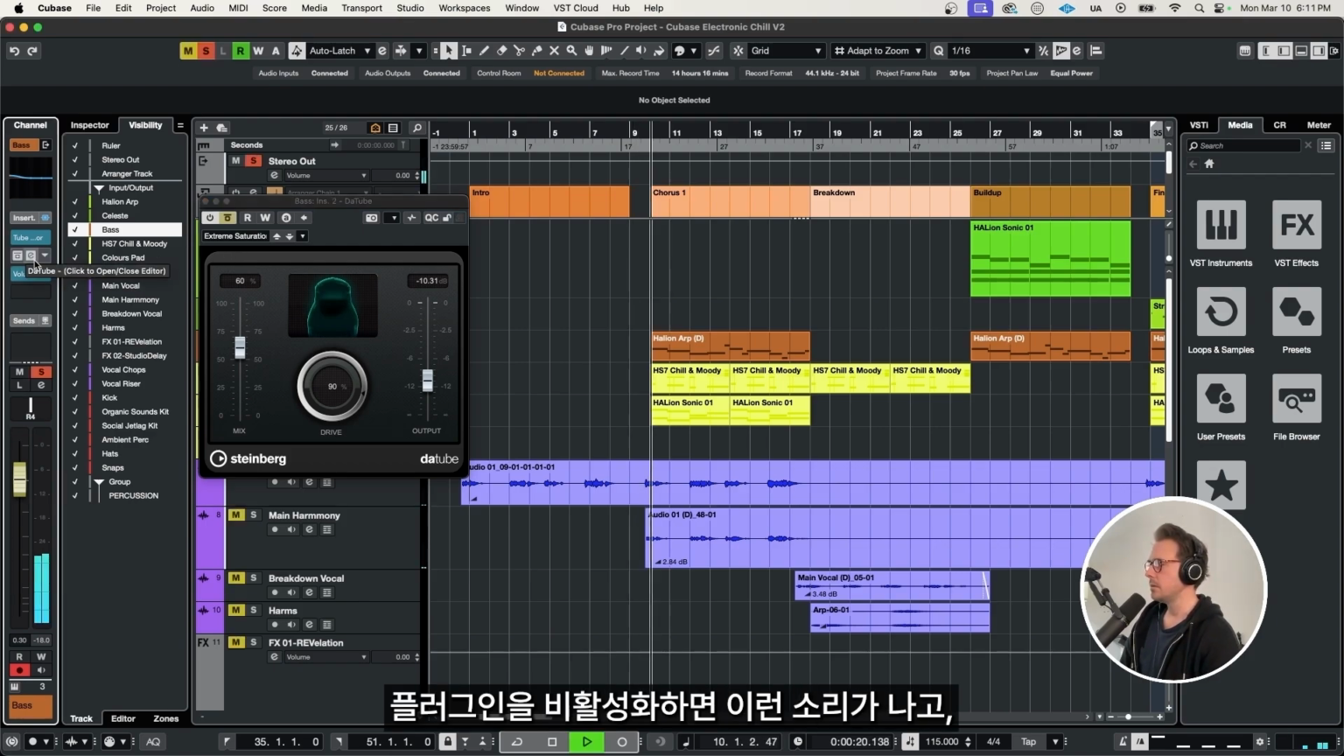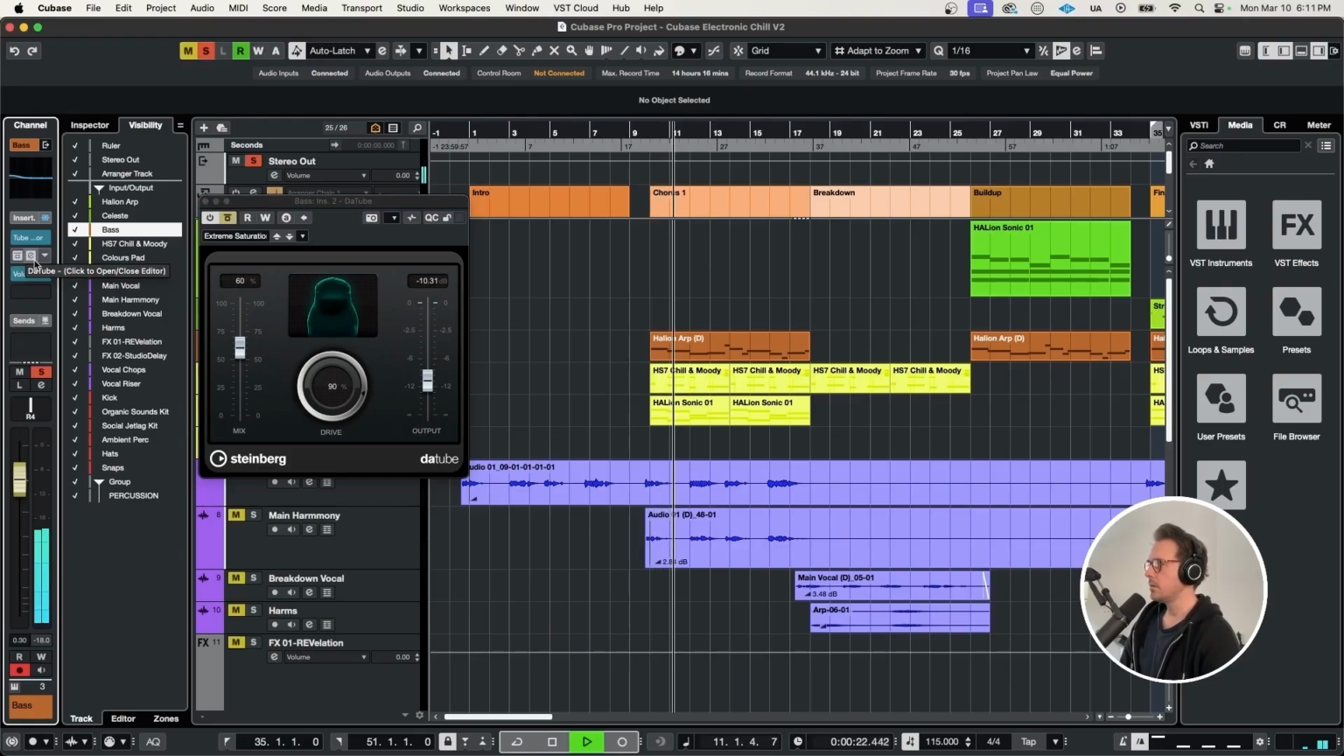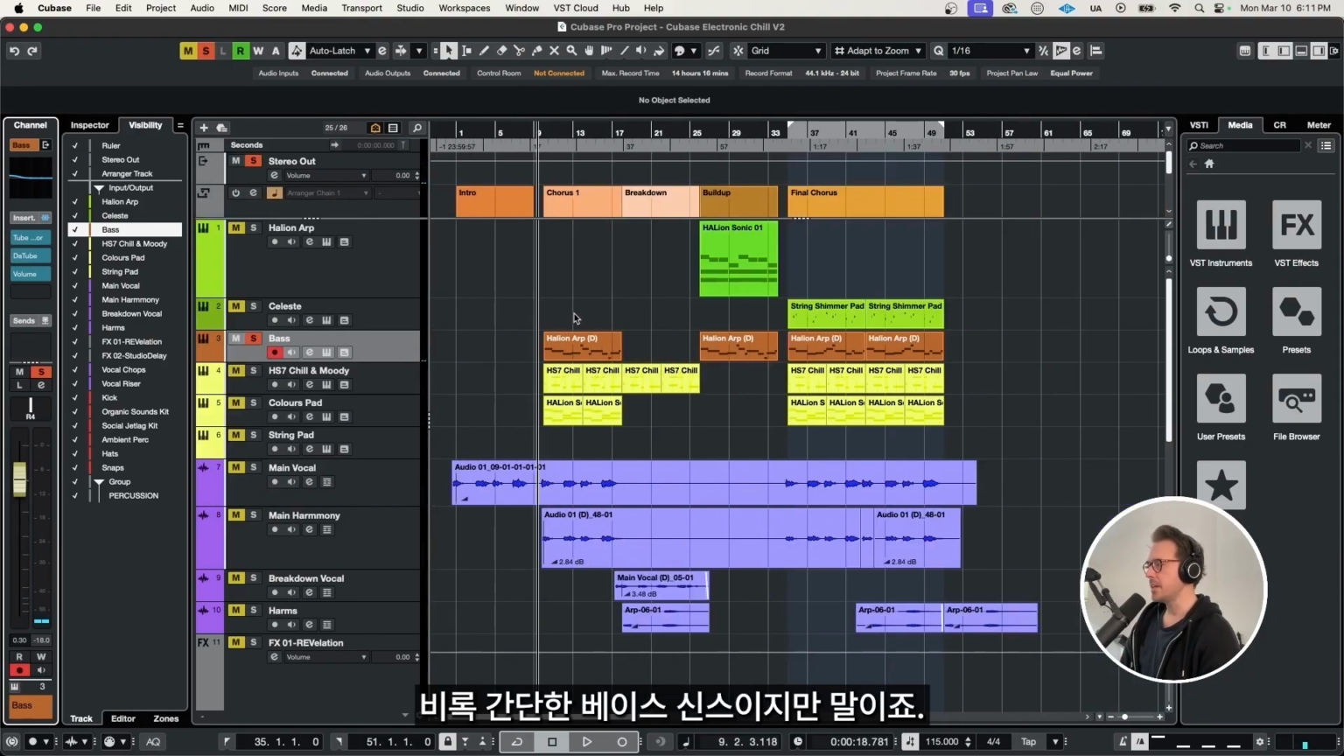Without Tube, and with. So driving it nicely, but yeah, it's a really simple bass sound.